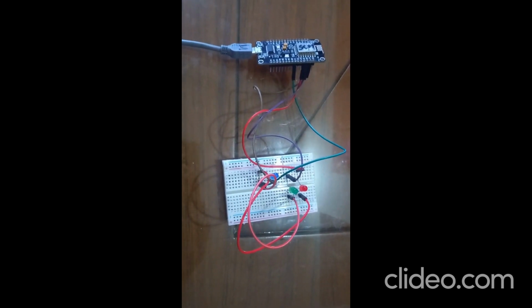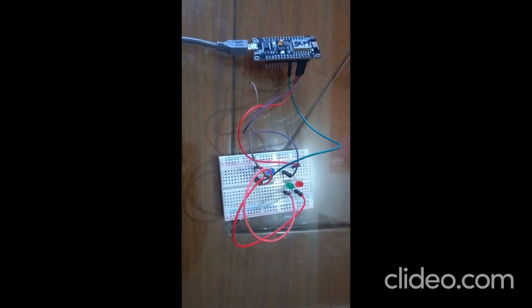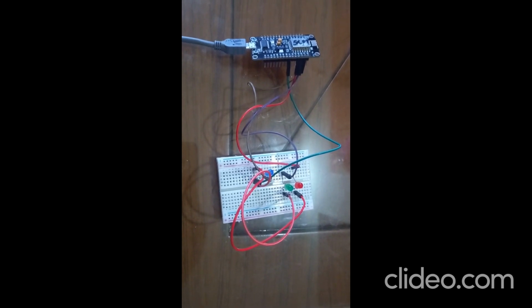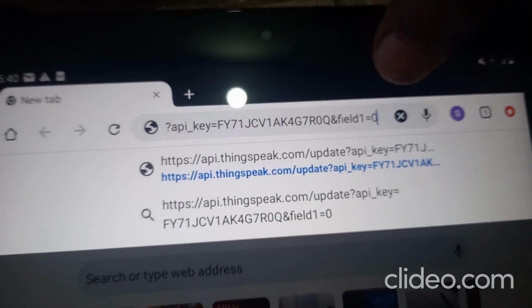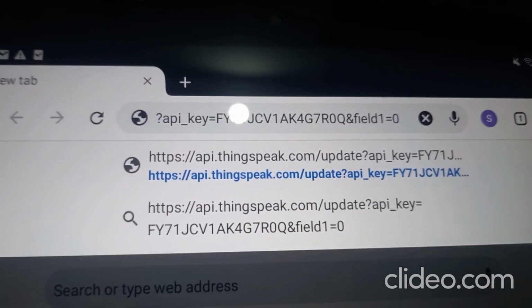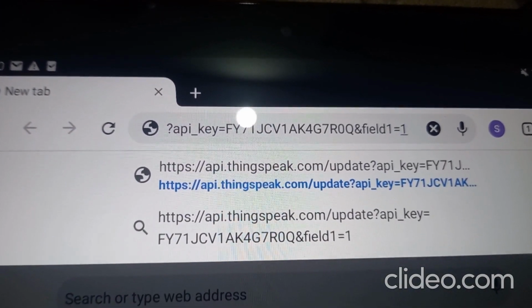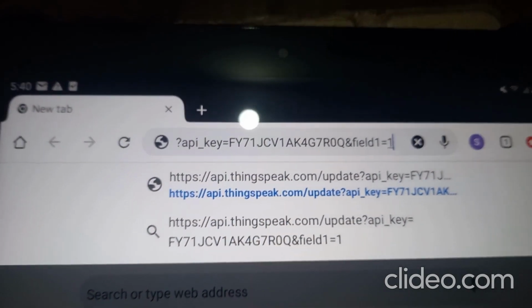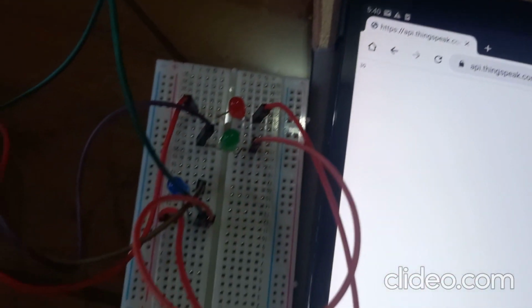Now all LEDs are in off condition and I'll show you the same thing in the serial monitor. In the serial monitor you can check here: D1 is off, D2 is off and D3 is also off. Now I have sent 0 to field 1. Now I'll send 1 to field 1 and press enter. You can check the LED here.